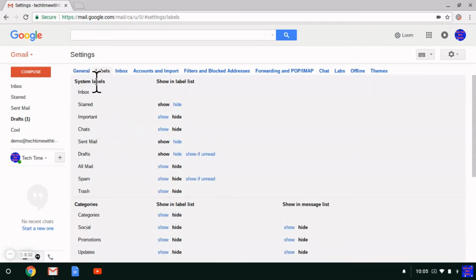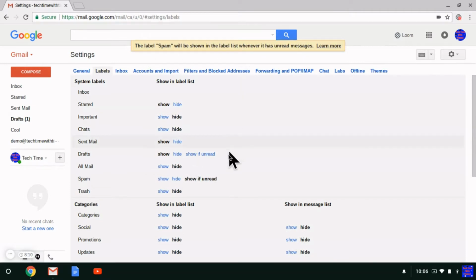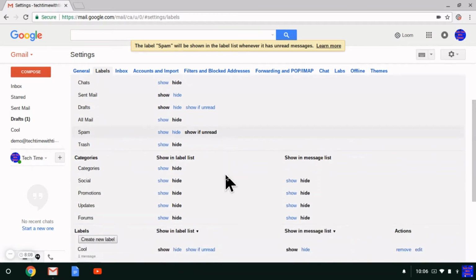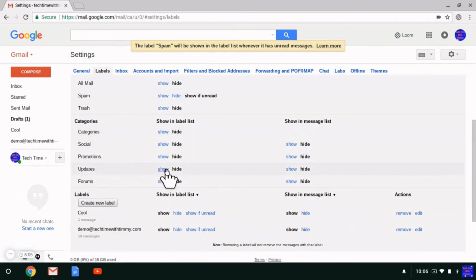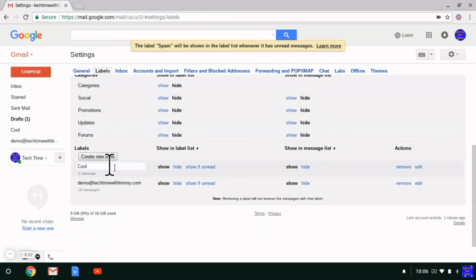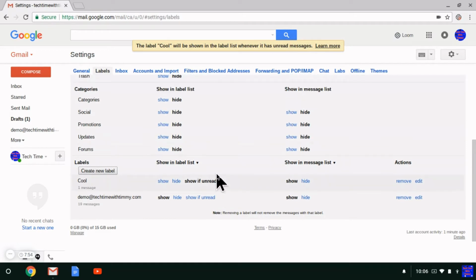Okay, so then there's sort of categories. Under System Labels, there's a few here, but you can only set to show if unread for the drafts or the spam folder. So you can set them purely by clicking on Show if unread here. You click on that, and it says up here it'll be shown only if there's an unread email. And then if you go down here, there's categories, or down here under labels, those are ones that you've created. So then you can just click Show if unread for them as well. So that's how that's done.